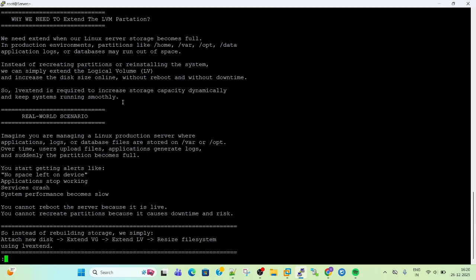For that, in LVM there is one option, LV extend. With the help of the LV extend command, we can increase our existing file system disk space, and we don't need to recreate partitions and reinstall the system because of running out of space.